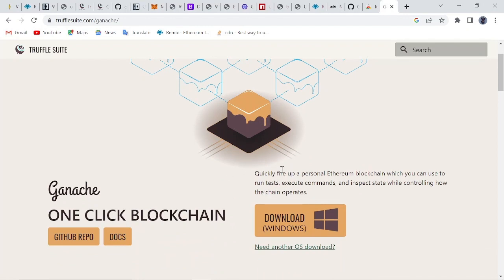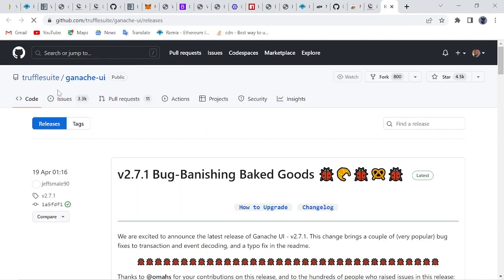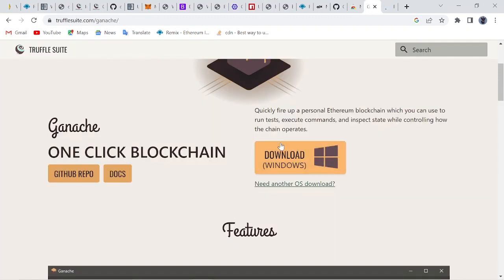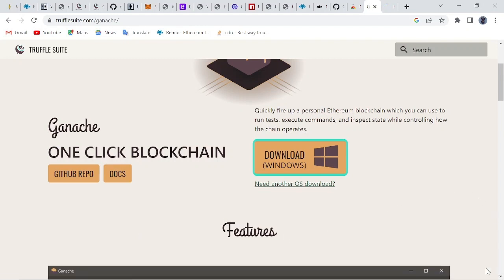The next thing you want to do is download the Ganache app. Depending on the OS you're using, if you're using Windows, you click Download for Windows. If you're using Mac OS, you click this and select your Mac OS. I'm using Windows, so I click Download for Windows, and it's going to start downloading. We're not going to go ahead with this download because I have already downloaded it. I'll just go ahead and show you.